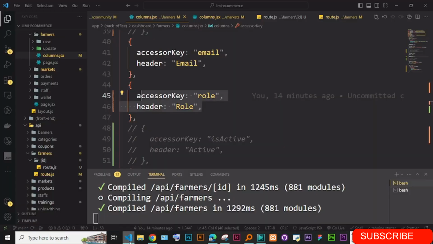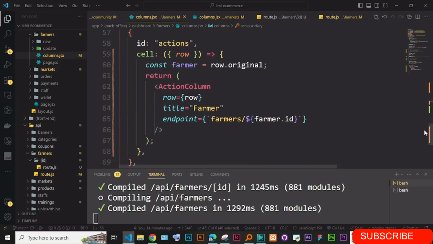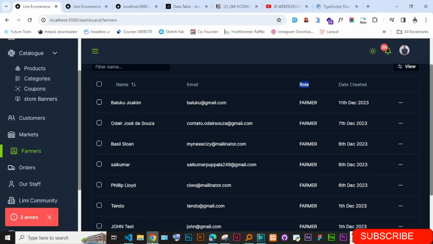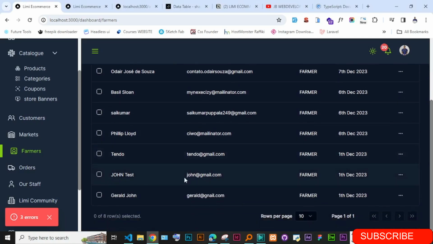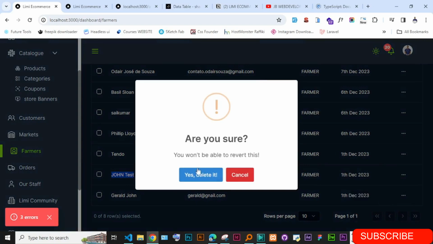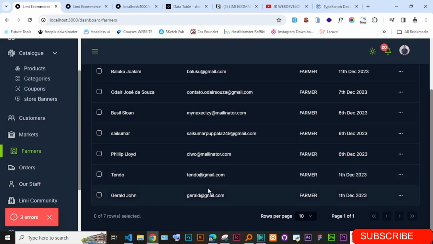Okay, cool. Then down here, everything remains the same. Onto the action: on the action, we first get the farmer, and then we pass in the title farmer, and the endpoint is farmers.farmerID. So everything remains exactly the same. If you do that, you'll now be in a position to actually delete a farmer. If I just come here and say this John test, just delete, just wait and see. You see, farmer deleted successfully, so that one is gone.